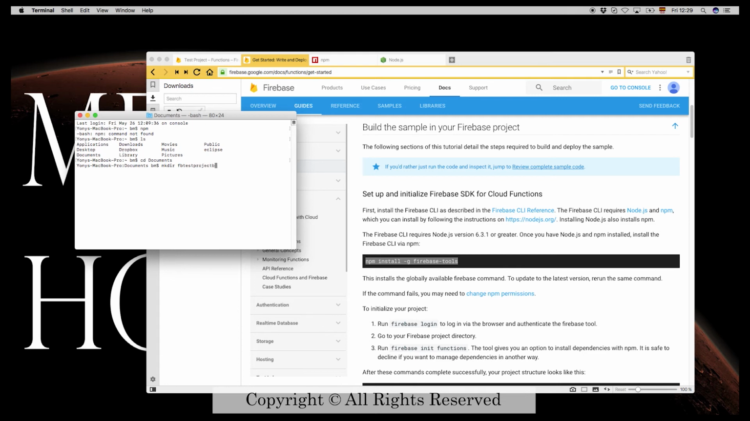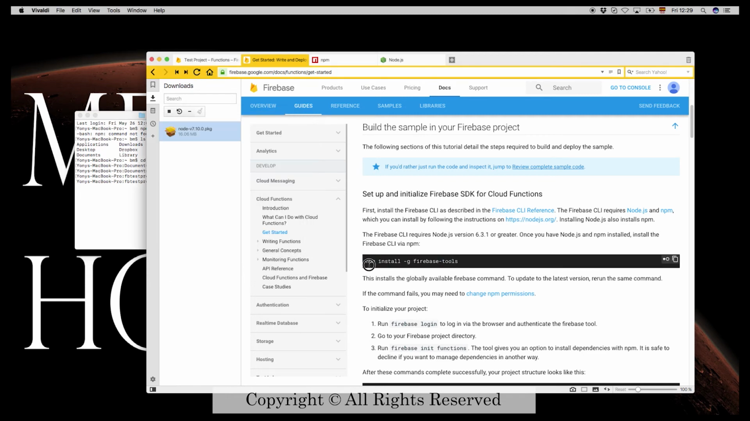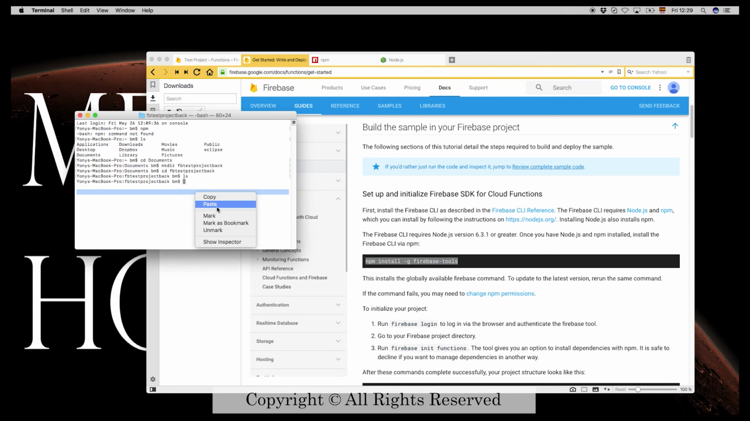back for backend. Okay, so I created it. I'm going to go into it. FB test project back. Right. So now I'm inside the directory, and I will execute what they tell me to execute. Well, this can be executed from everywhere. That's true. I just wanted to create the folder to have it ready and prepared to work on it.